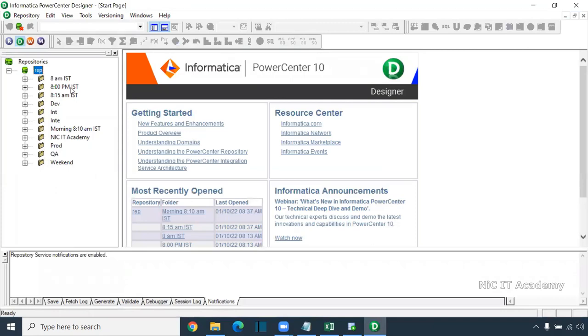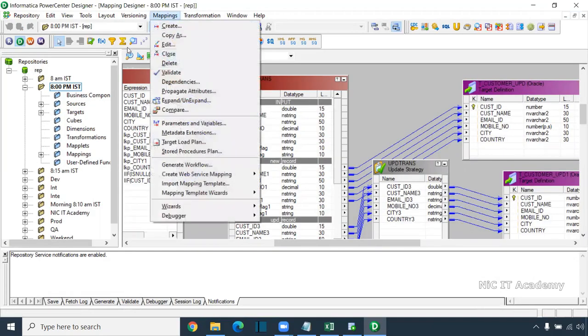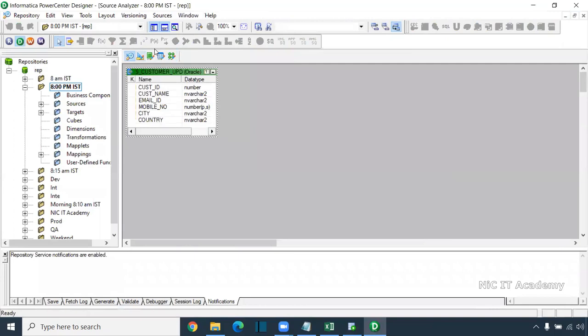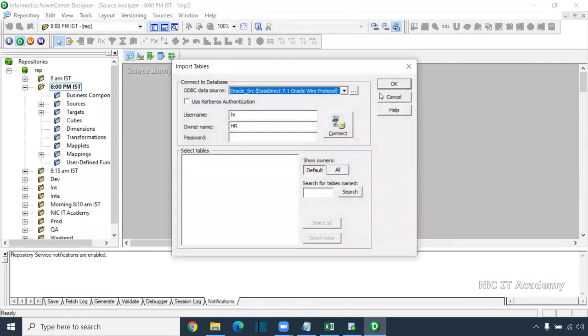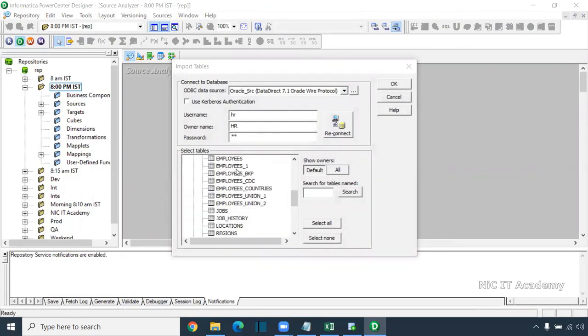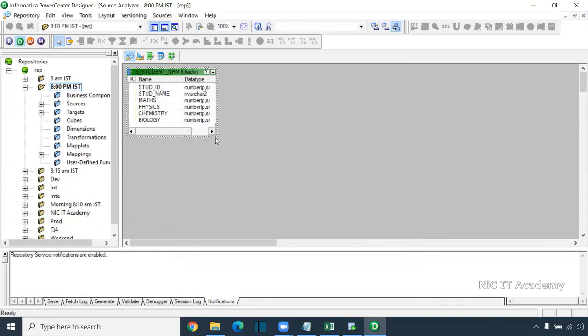So I will go here, to source. First, I will go here to source. Source, I will import from database. Use that HR schema. You can take s_student_NRM. This particular table I'm taking. So I'm just pulling this particular table, s_student_NRM. Look at here, I have the student ID, student name, mathematics, physics, chemistry, biology.